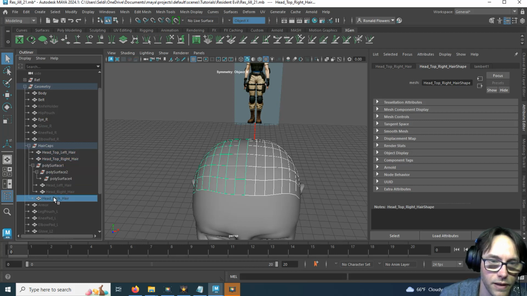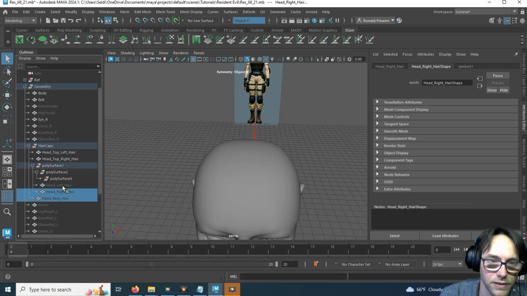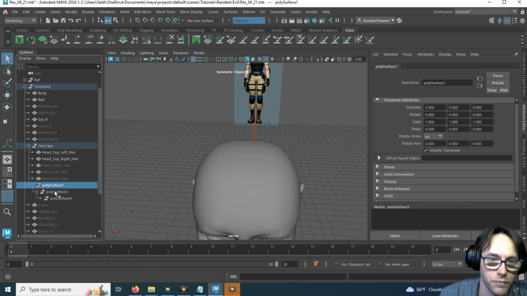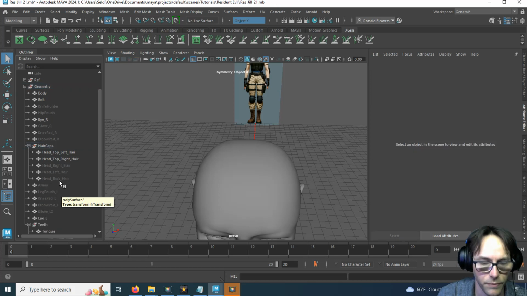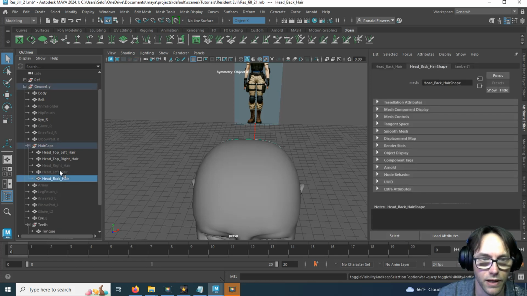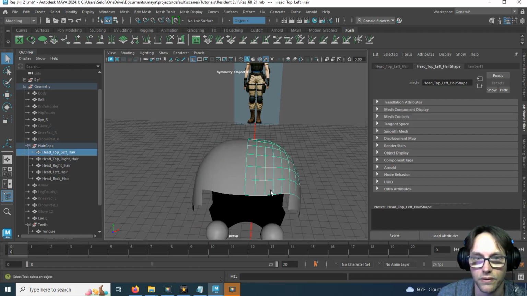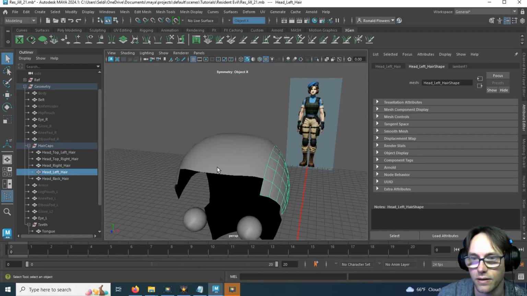And then the hair on the back and the sides, I'll get those. I'll middle mouse drag those to there. Okay, and then these groups here are empty. I can just nuke that empty group. And I should have my different hair planes, and I can turn the body off to see that. So I should have all these on here.